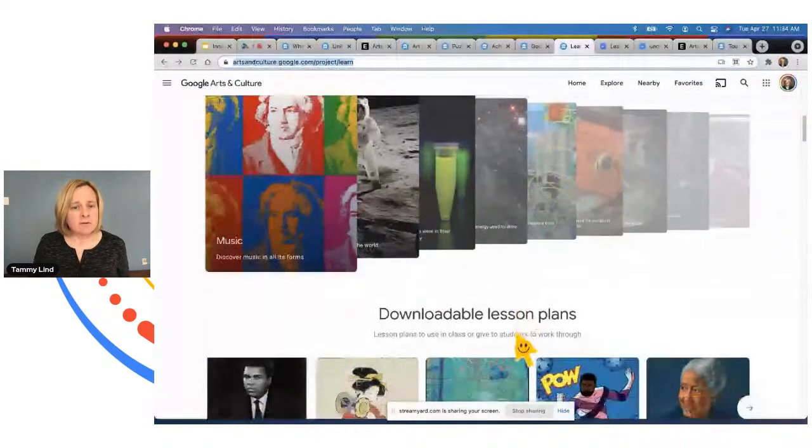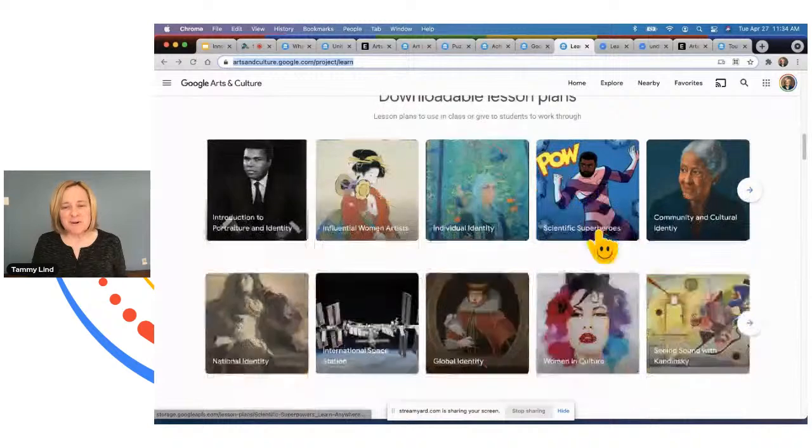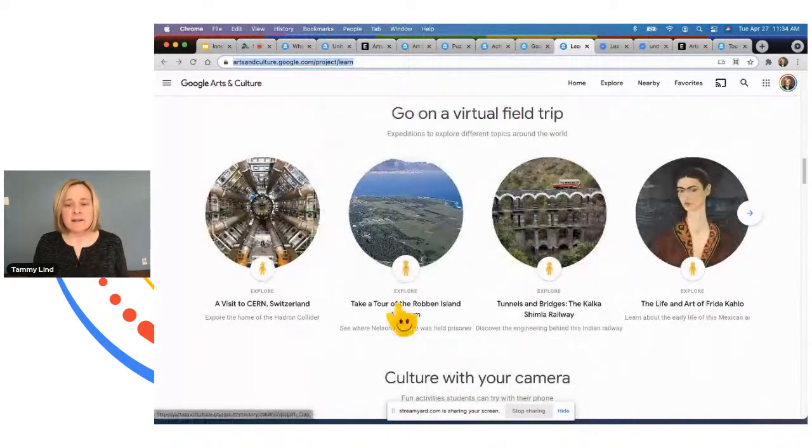So we have the downloadable lesson plans here that we looked at. I, of course, like the superhero one again, like I said. We also have the ability to go on a virtual field trip. And I have to tell you, these are fantastic. And I know that expeditions is a hot topic right now, but I want you to really settle into these virtual field trips that I'm going to show you. The first one that I want to share with you is this one.